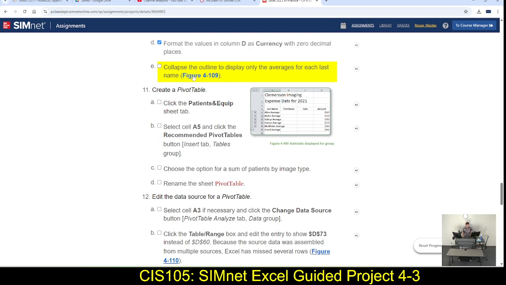Step E wants you to collapse the outline to display only the averages for each last name. See this diagram or this figure right here? It wants you to make it look like this. And this is how we're gonna do it, everybody.